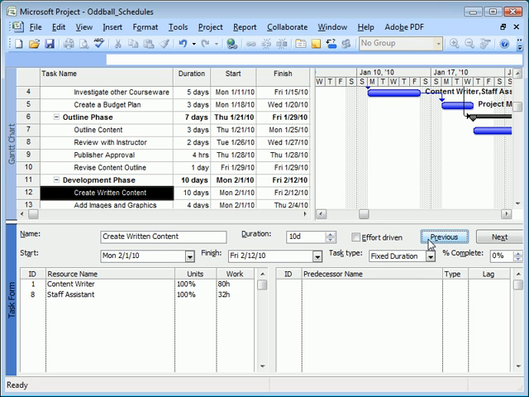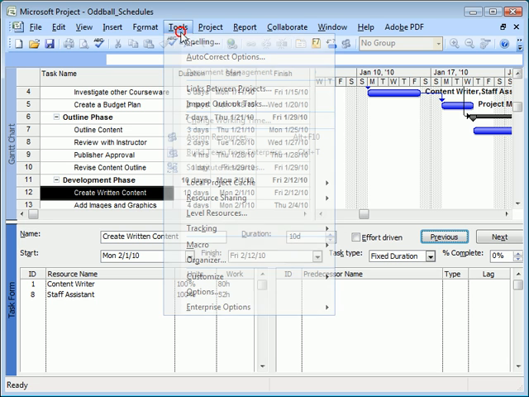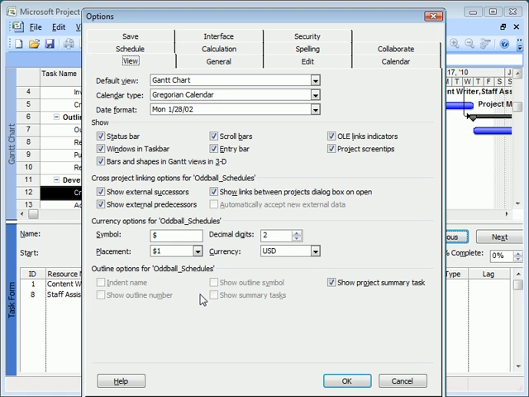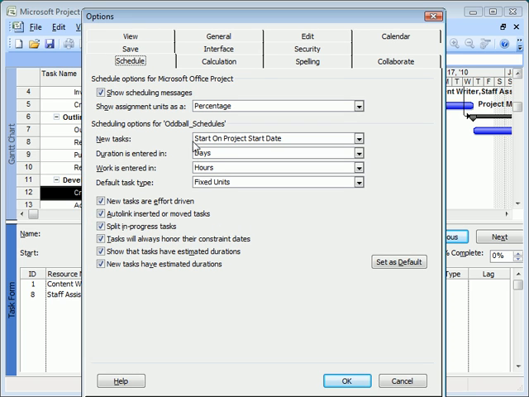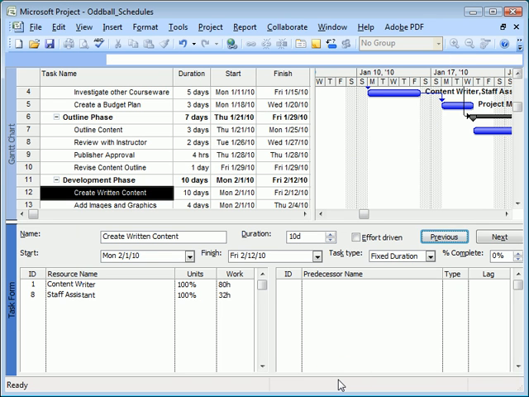If you know you're going to be working with schedules with different shifts, you may want the default to always be fixed duration. If you click Tools and choose Options, make sure you switch to the Schedule tab, you can set the default task type to fixed duration. Unfortunately, this will only apply to tasks from this point forward.